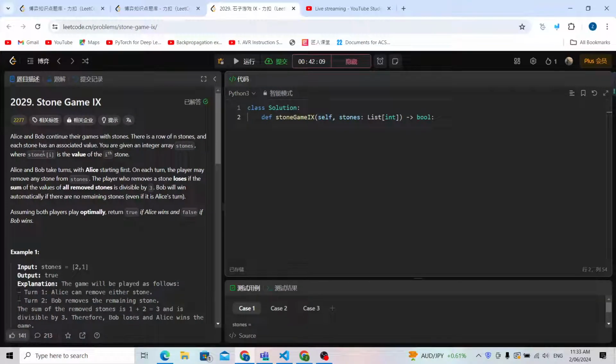So this problem is going to be much harder than other stone game problems, because it's really difficult to find the intuition of how to solve it. We have to analyze all different cases. Alice and Bob continue to play the game, and there's an array of stones, each with an associated value.